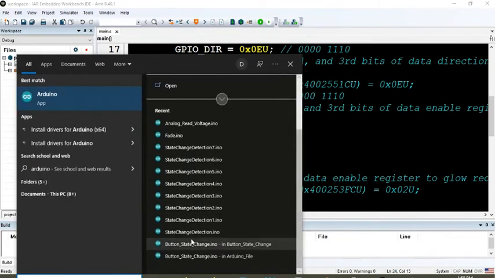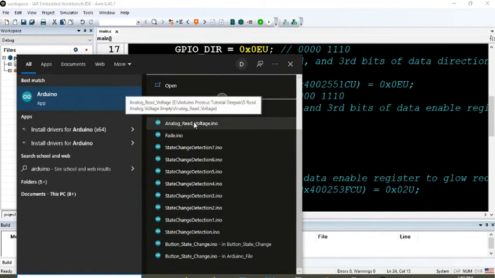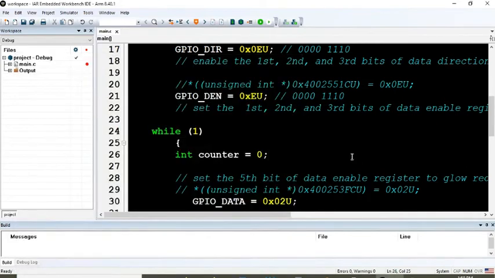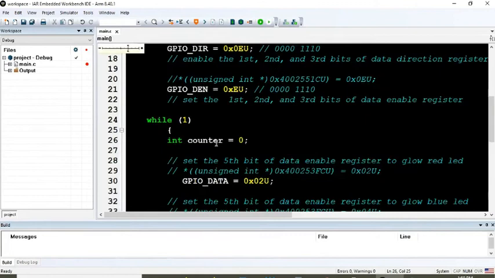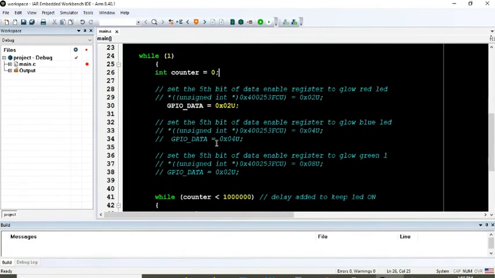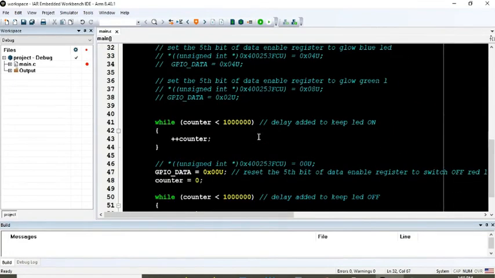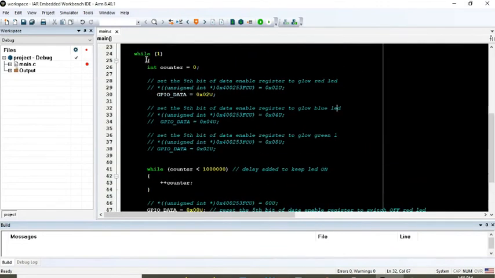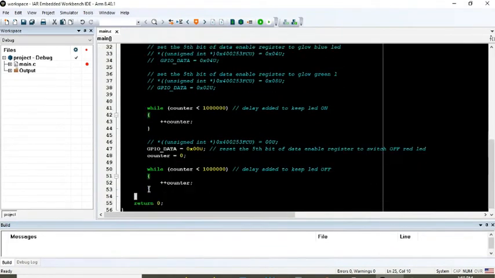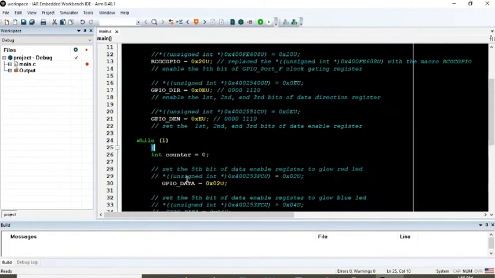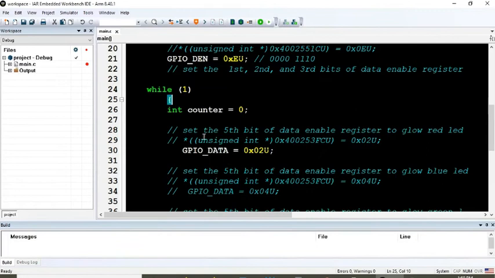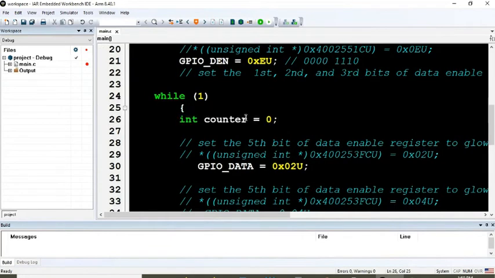Okay, let me just open any of these. So, infinite loop. Let us check from which end to which end we have the infinite loop. We have the infinite loop starting from here up to here, just before the return zero. What is inside the infinite loop? First, we are initializing an integer variable named counter. It is very clear, right?